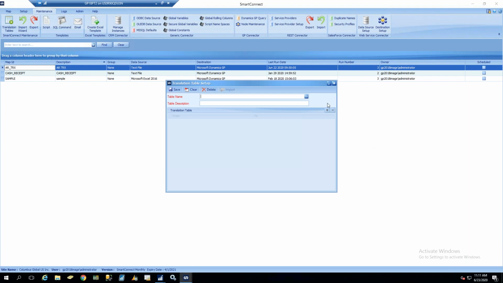Translation tables, I do use this on occasion. What this will do is allow you to create a one-to-one list. So if I'm getting a file from some external source and their GL accounts have 1, 2, 3, but in GP the real value is 4, 5, 6, I can take this translation table, use it in my map and say, when I have a value that says 1, 2, 3, that means I want you to pass 4, 5, 6 over to GP.